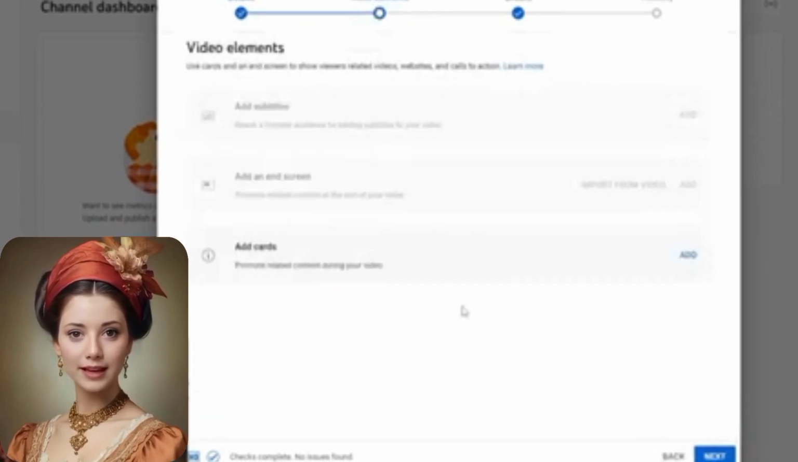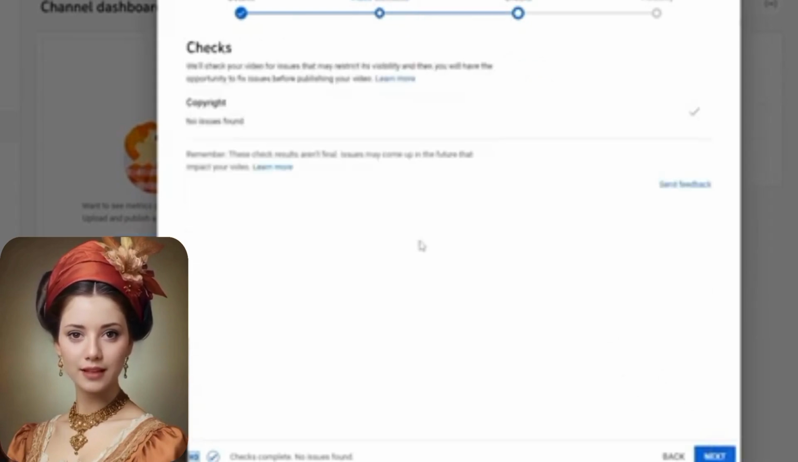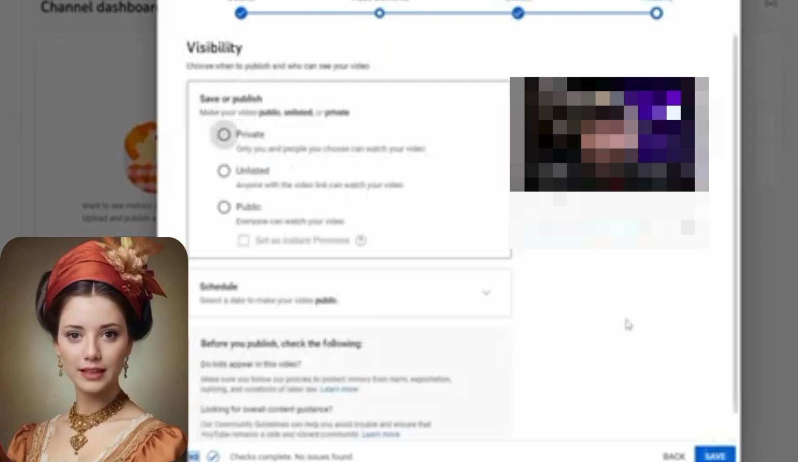So we're going to click next here. We don't need to worry about any of these. A card is basically a link that pops up at the top of your video to another video or offer or something like that. We're going to skip that for the sake of this. And then it automatically does a copyright check. It compares your video to other videos that have already been uploaded to YouTube to make sure that you're not uploading somebody else's content, which is completely frowned upon, and you want to avoid doing that. So no checks there. We're going to hit next.